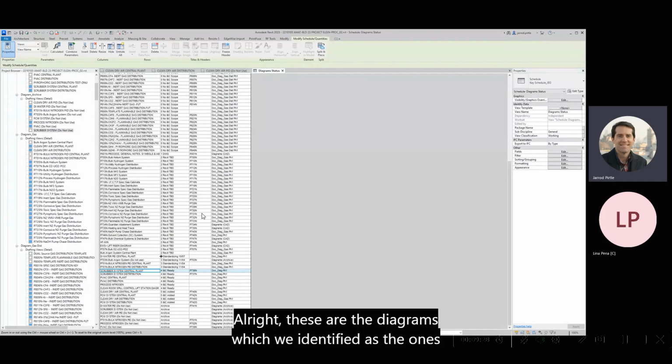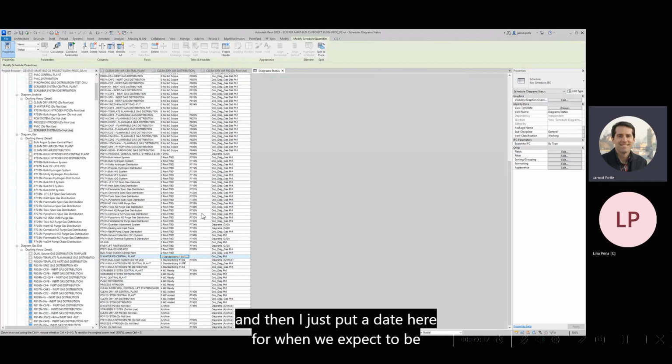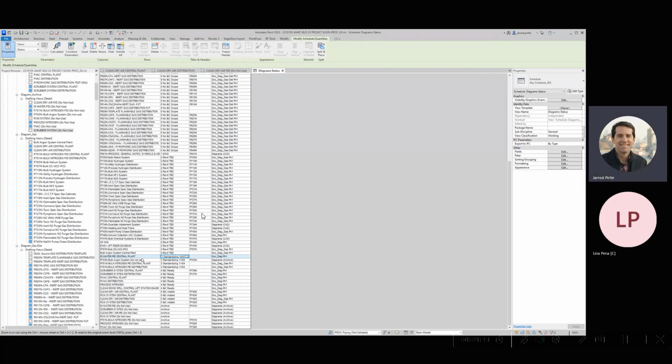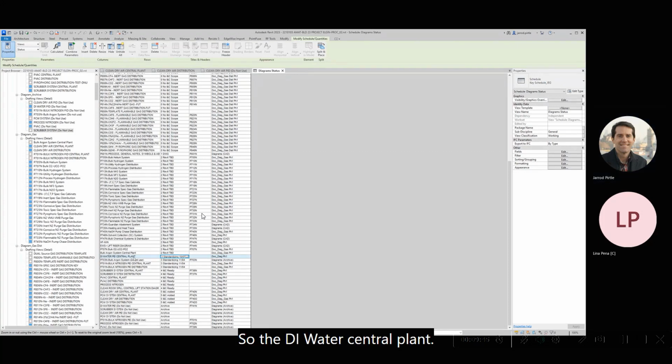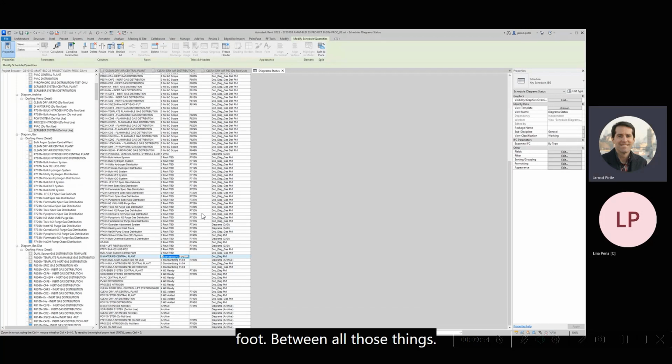All right. These are the diagrams which we identified as the ones that we should do next. These are the ones we're standardizing. And then I just put a date here for when we expect to be completed. Obviously, this is falling behind, and this is why I need your help. So the DI Water Central Plant. Let's go see what it says: standardizing. That means we're converting it from 12 inches equal to a foot to 1/8 inch per foot, doing all those things.